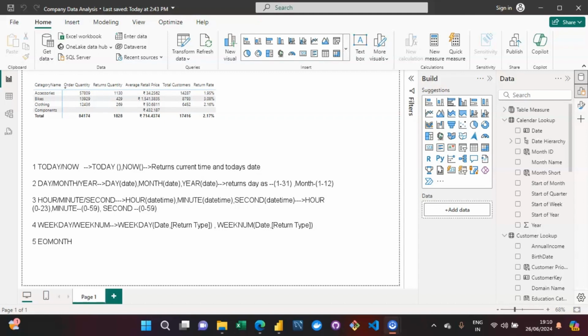Let us jump into our next function, and that is EOMONTH. This will give you the insight about the end of the month. Whatever date is there at the end of the month, you will get to see by making use of this function. By using this function, you can get the end of month date with respect to the current month, or the end of month date with respect to the previous month, or with respect to the next month as well. So you can get this idea over here.